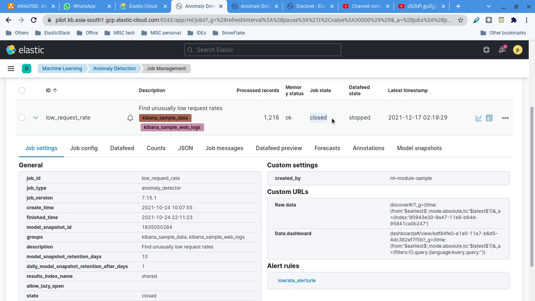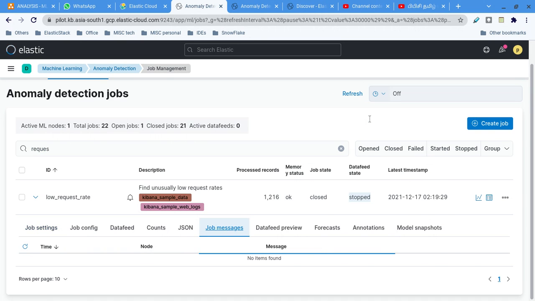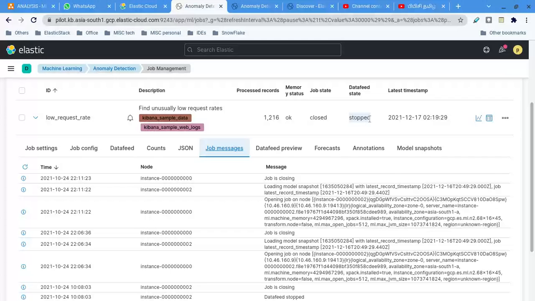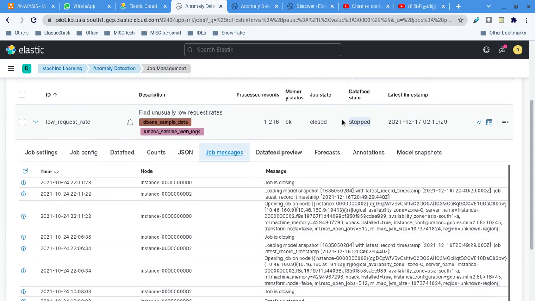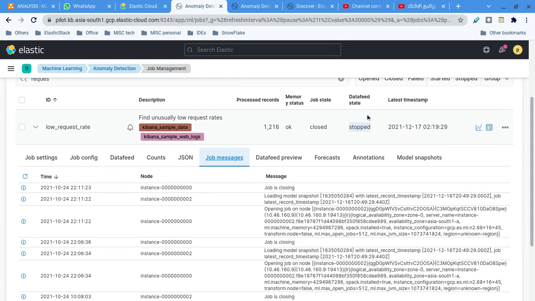Obviously, the job status is closed or open, and similarly for the data feeds. Both have to be manually opened and closed. If the data feed is stopped, the job also has to be closed. But we can configure it, as I explained in earlier videos, so that when the data feed is closed, the associated job is automatically closed too; otherwise it's meaningless to run.